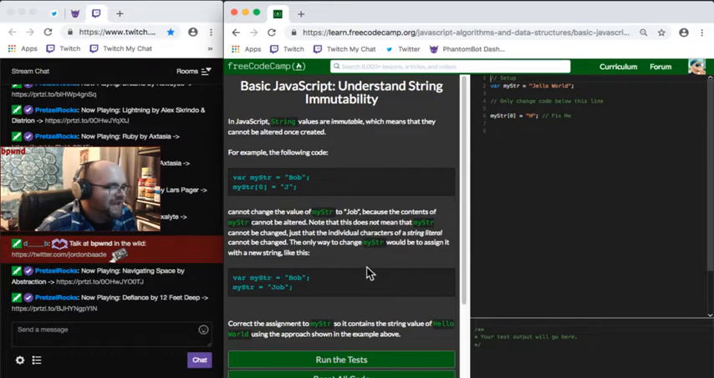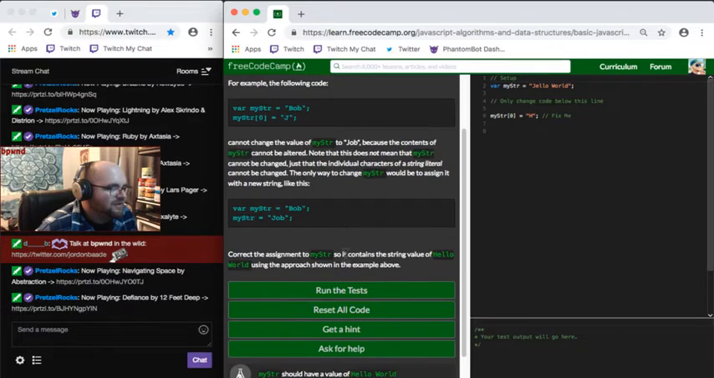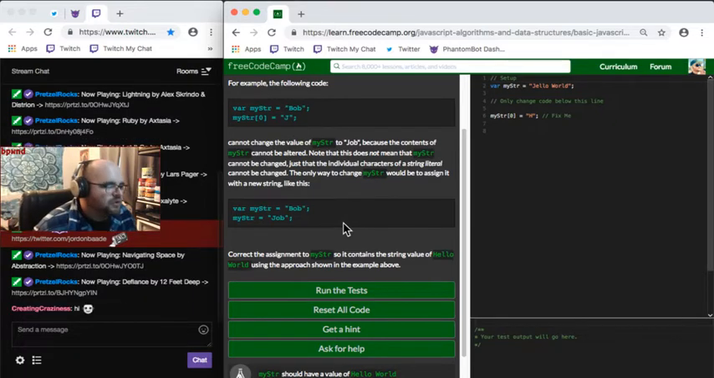Note that this does not mean that myString cannot be changed, just that individual characters of a string literal cannot be changed. The only way to change myString would be to assign it a new string like this. Correct the assignment to myString so it contains the string value of Hello World using the approach shown in the example above.